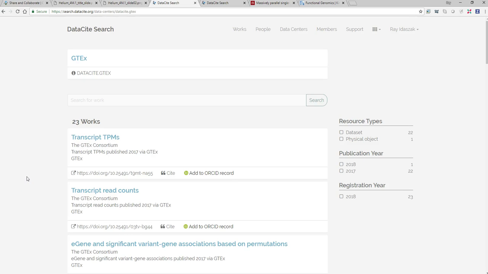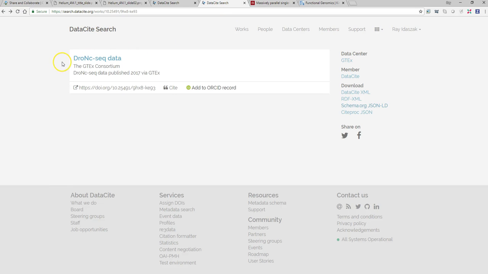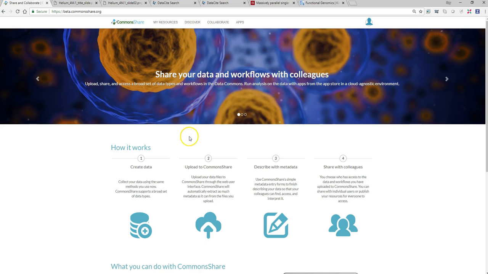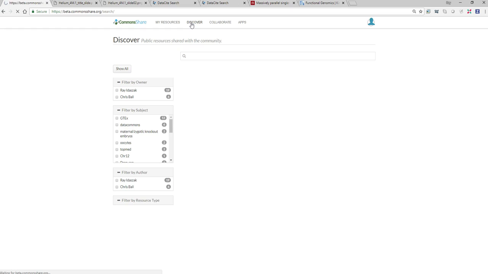For this demonstration, we're going to use GTEx data that has its DOIs referenced at the DataSite search site. For our example dataset, we're going to use this DroNc-seq data, and for this demonstration, remember that the DOI for it ends in KE93. Let's go to the landing page where that resource is stored within CommonShare.